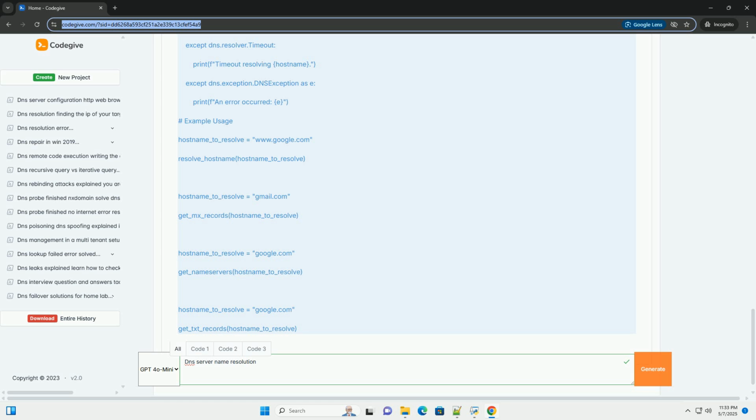NS, name server, record: specifies the authoritative name servers for a domain. Example: example.com. NS ns1.example.com. SOA, start of authority, record: contains administrative information about a DNS zone: primary name server, administrator email, serial number, refresh time, retry time, expire time, and minimum TTL. Every zone must have an SOA record. SRV, service, record: specifies the location, host name and port, of servers for specific services. Used for protocols like SIP and XMPP.